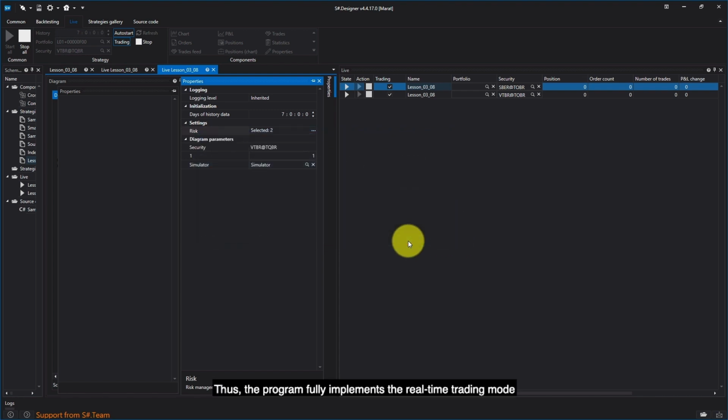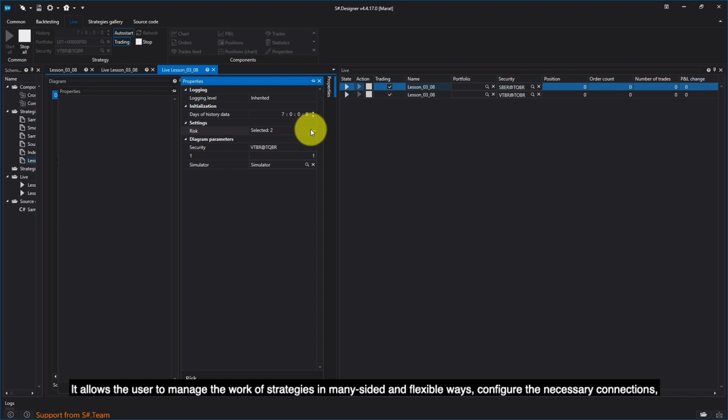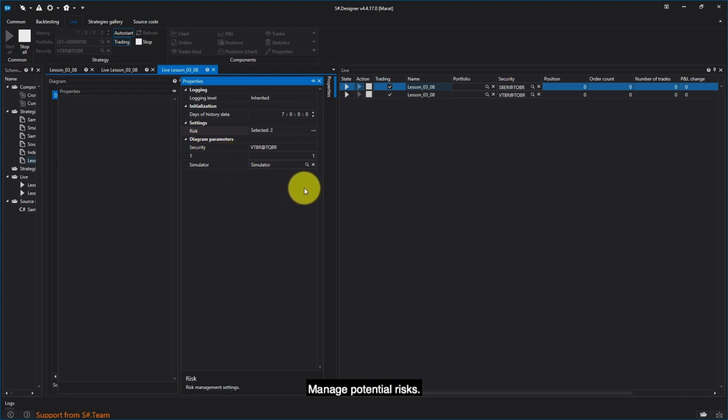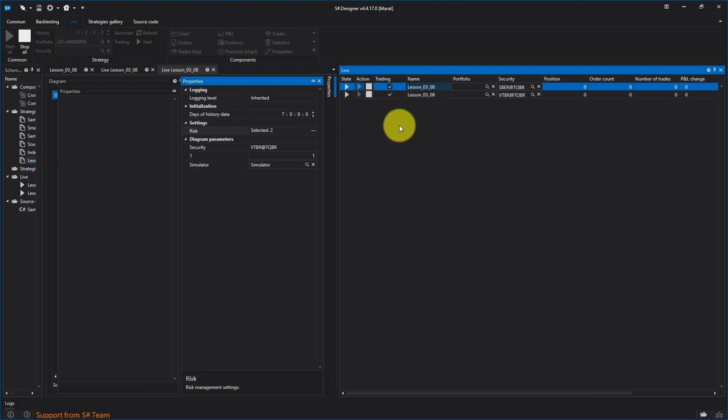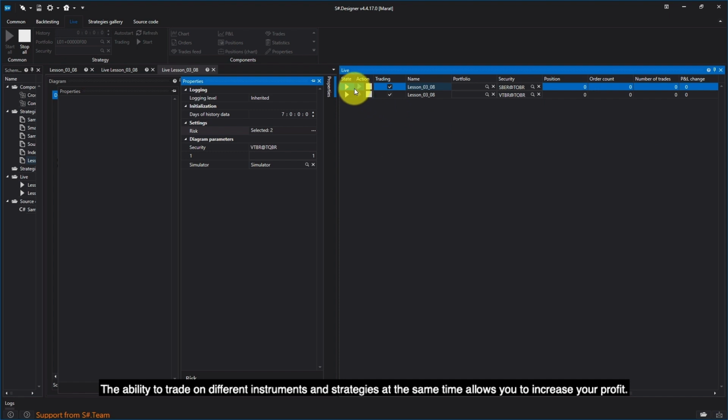Thus, the program fully implements the real-time trading mode. It allows the user to manage the work of strategies in many-sided and flexible ways, configure the necessary connections, manage potential risks, promptly intervene in the work of strategies, adjust them to the emerging market conditions. The ability to trade on different instruments and strategies at the same time allows you to increase your profit.